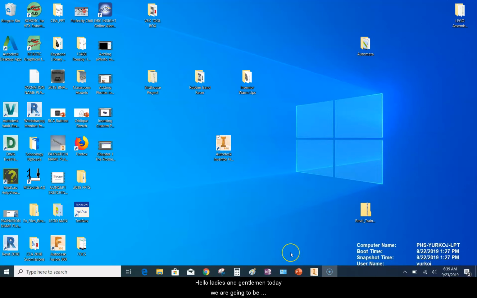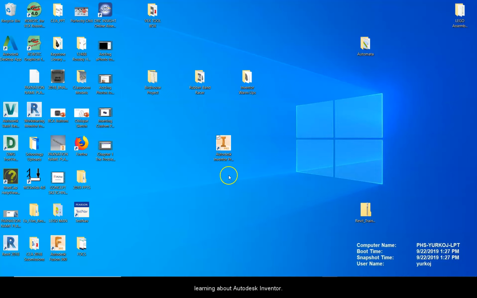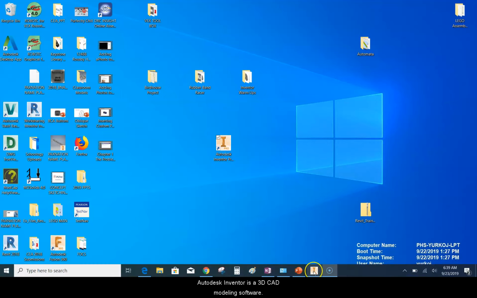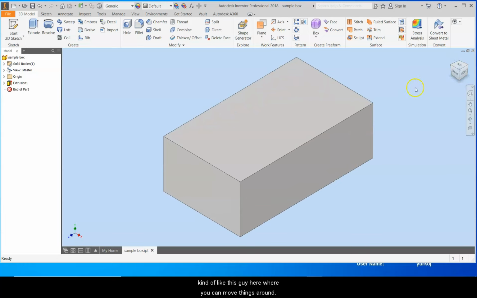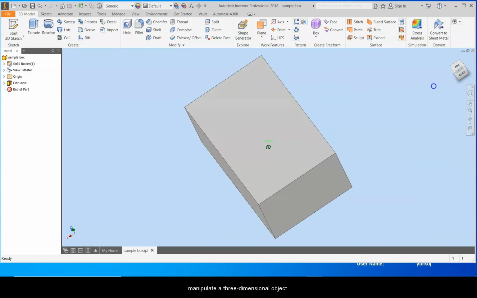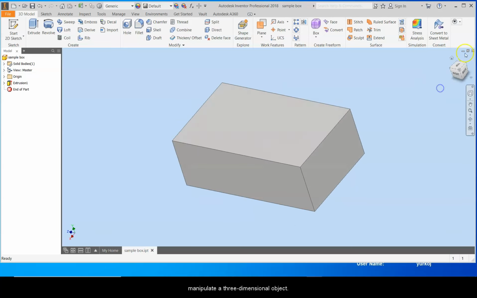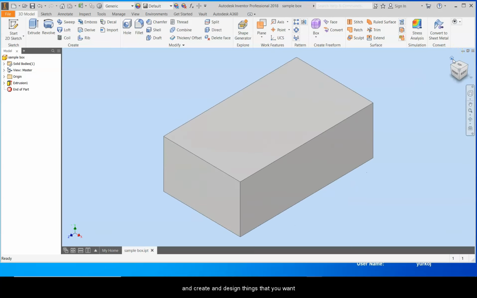Hello, ladies and gentlemen. Today we are going to be learning about Autodesk Inventor. This icon on your desktop is the Autodesk Inventor icon. Autodesk Inventor is a 3D CAD modeling software. It's going to allow us to make models kind of like this guy here, where you can move things around, manipulate a three-dimensional object, and create and design things that you want.